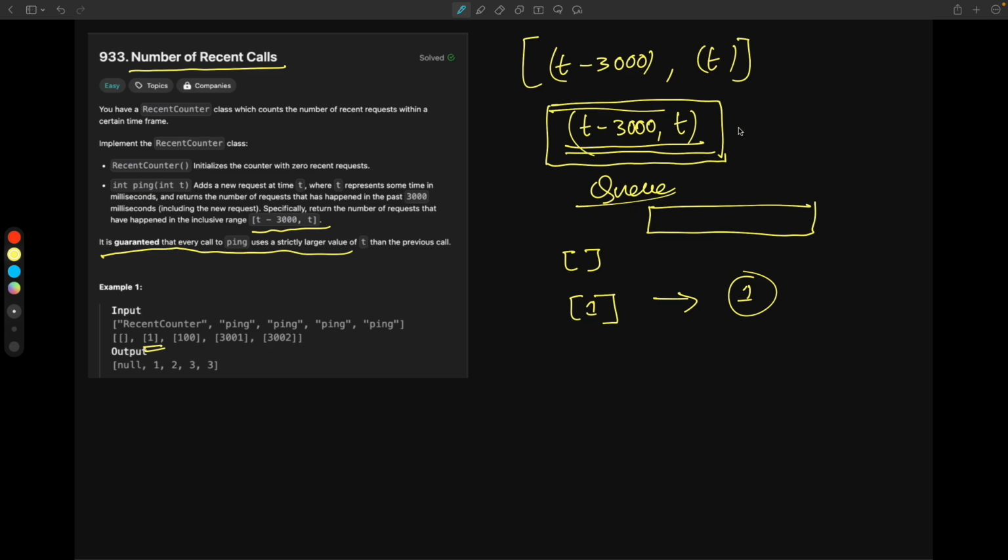If the time is not in the range of t minus 3000 to t, then we have to remove those calls from our queue. And let's say another call happens, 100. Now also we will check if anything can be removed. If there is any call which is not in the range of t minus 3000 to t, then we have to remove it. The current time is 100 for the second call.